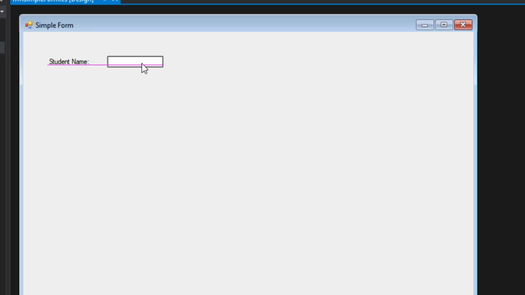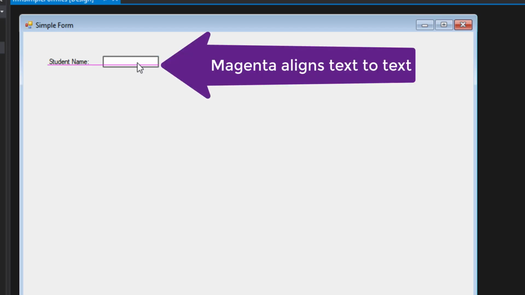This text box is going to be aligned with our student name label, and there are many ways that you can align a control with another control. In this case, you can see the blue line at the bottom of student name aligning with the bottom of my text box. I can also get the top of the student name to align with the top of the text box. I can also get this interesting magenta line, and what that is doing is it is aligning the text in the student name label with the text that will eventually be inside our text box. Our text box is currently empty, but eventually there will be text in there. And that's typically what you want, is the text aligned with the text.